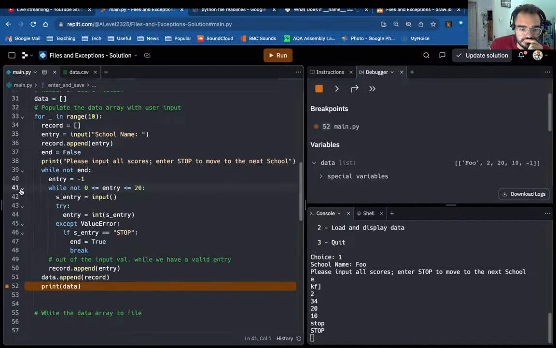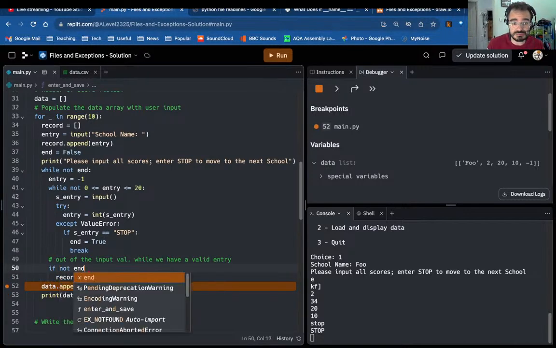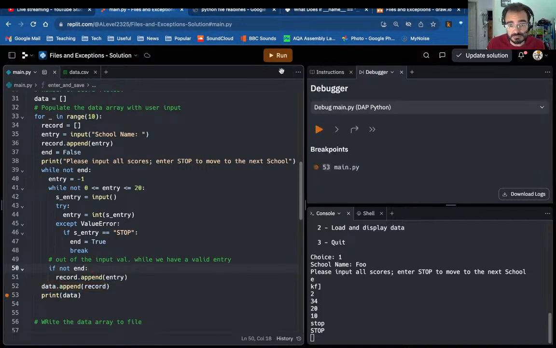It seems to have gotten back in here and reappended that. So I've broken out of this loop, so I end up in here, and I don't want to append the entry because here it will have been minus 1, because by default it's not been overridden by the casting. So I only want to append the entry to the record if not the end, right? Because if we are at the last one, if I put stop, we're going to append that minus 1. So that was useful, running it and finding this bug. So let's run it again.